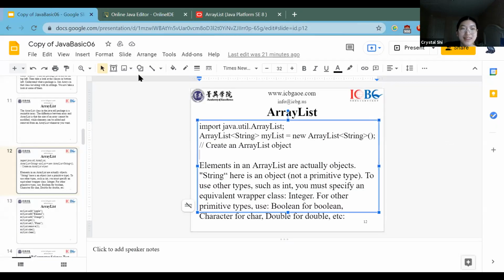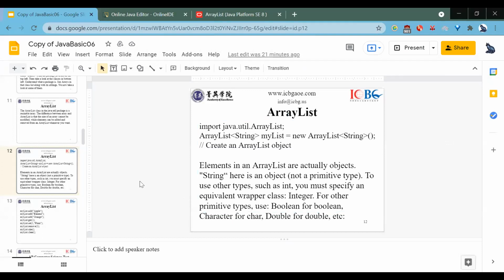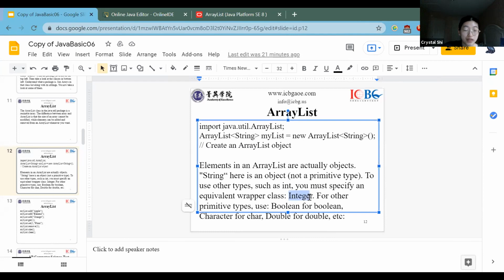So back to ArrayList. The elements in an ArrayList are actually objects, not primitive types, like I said before. So strings are objects, but things like ints, doubles, chars, those are not objects, those are primitive types. So if we want to use a primitive type, we need a wrapper class, which is like an object that does the same thing as the primitive type. So then we have Integer with a capital I, Boolean with a capital B.